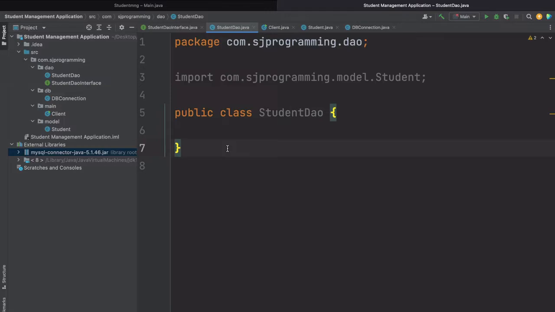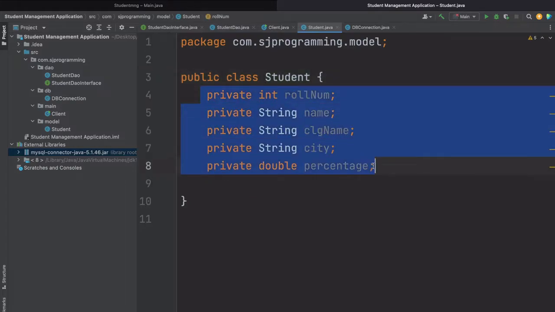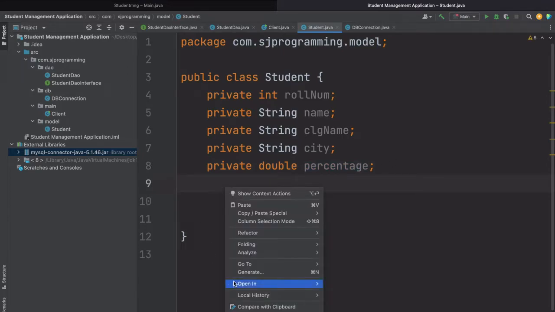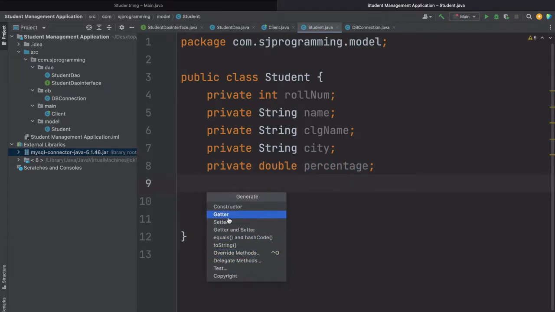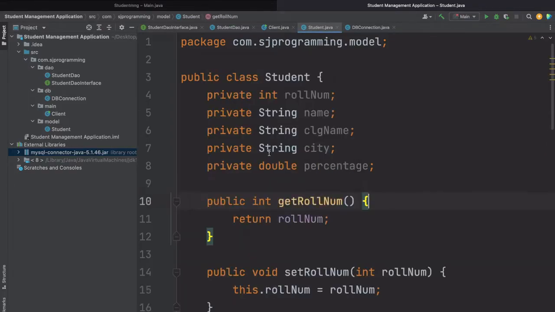Very first, let's create our student Java class. This is our model class. These are the fields which we have: student roll number, name, then student college name, the city of the student, and after that the percentage. Now we have to create the getter setter methods, so generate getter setter for all the fields.